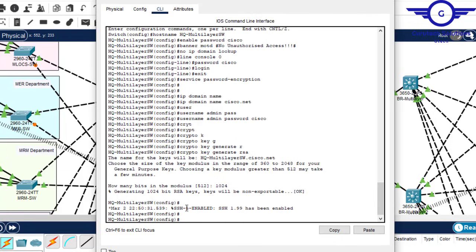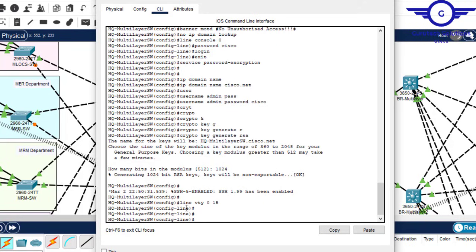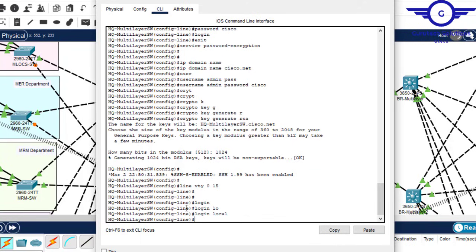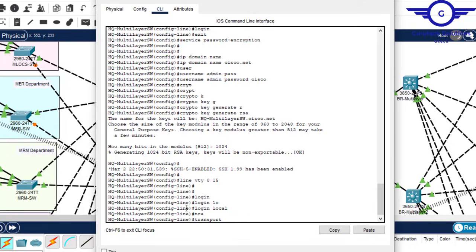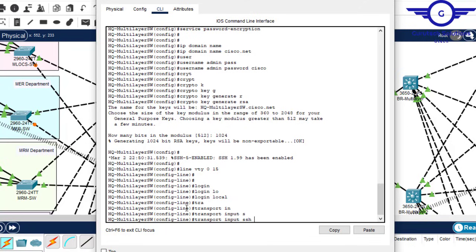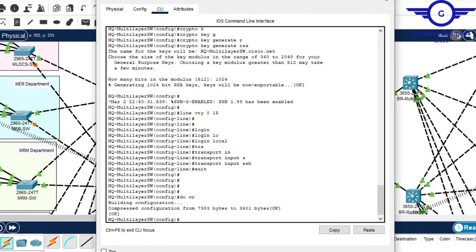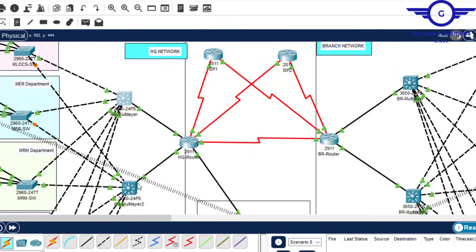Okay, alright, then you enter line vty 0 15. Good. Then you say login. To use the local database, you say login local. Then to allow only SSH to be used as a remote login method, say transport input ssh. Okay, exit and do write. So we've added SSH on this switch, and we'll proceed to configure SSH and basic settings on all other remaining devices in the network except the ISPs, because let's assume the ISP routers are maintained by the internet providers.